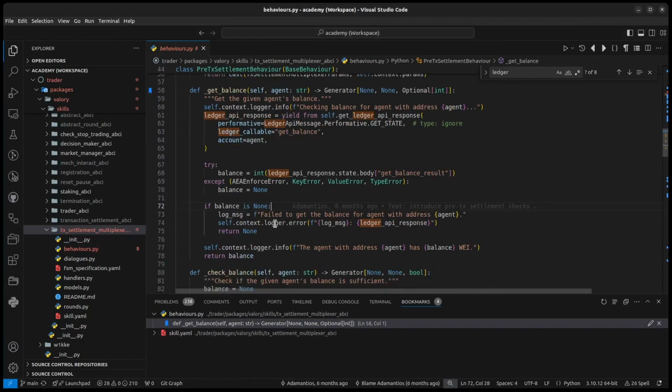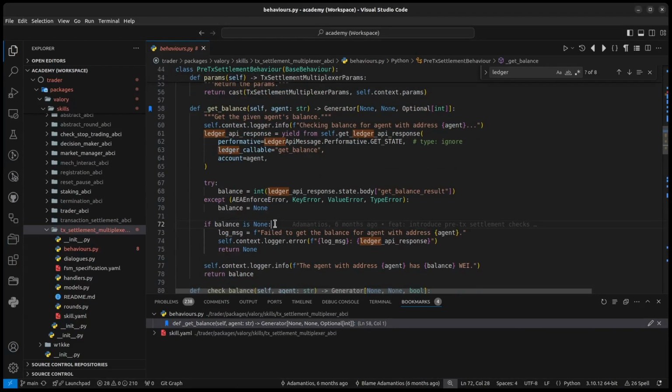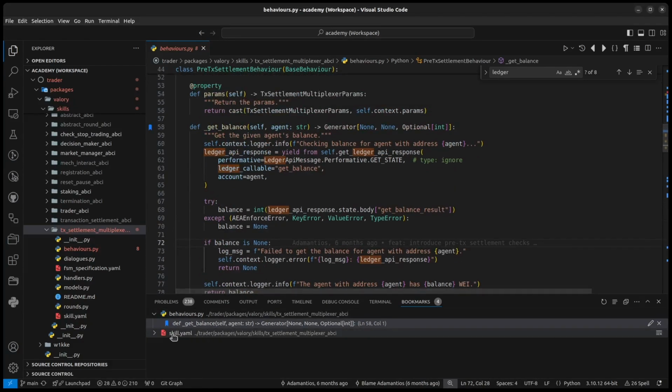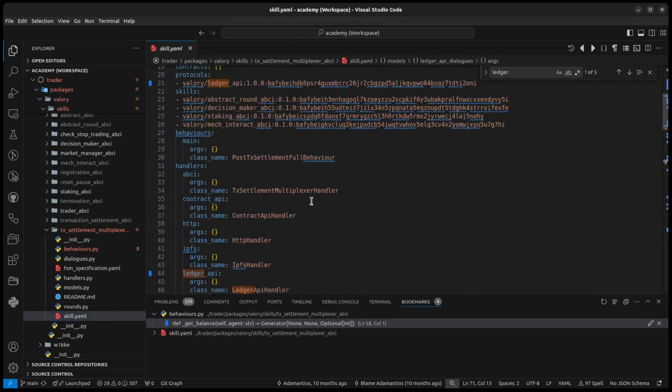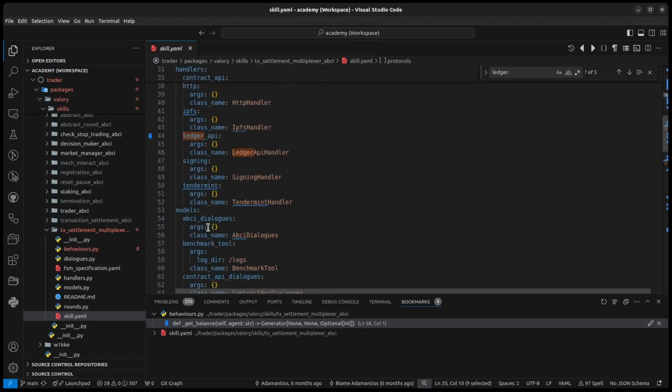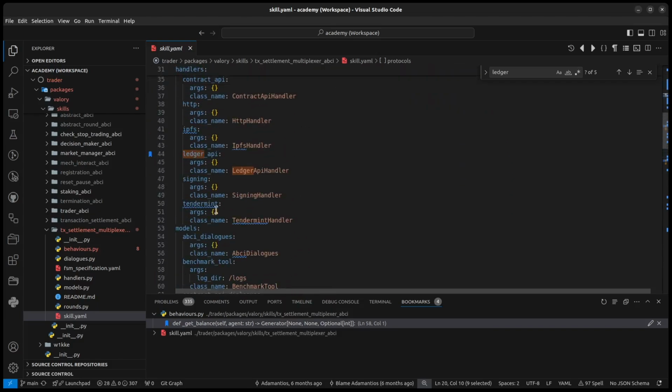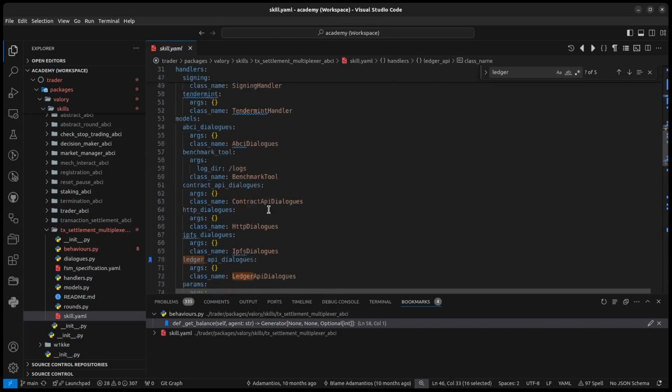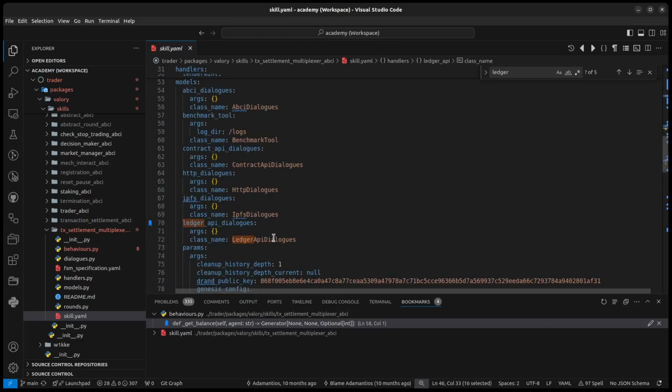If we examine what is also needed in order to execute this query, we can go to the corresponding skill. Here we can see that this skill is importing the Ledger API protocol. This comes from the framework, so this is a package that comes with the framework. It also needs to define a couple of classes, which are the Ledger API handler and the Ledger API dialogues. So this is just boilerplate code.